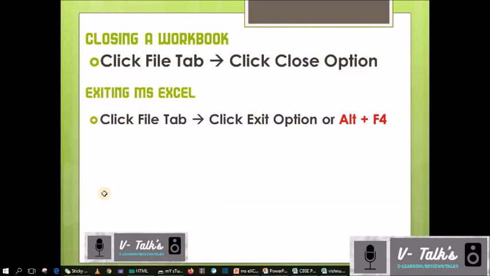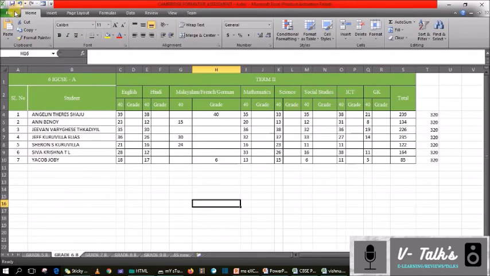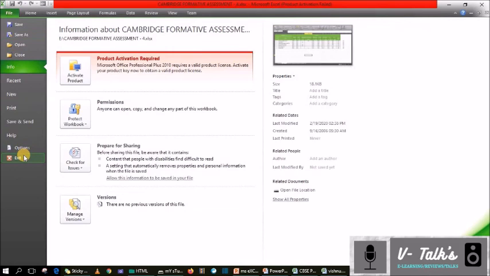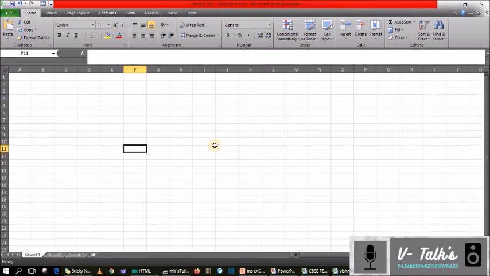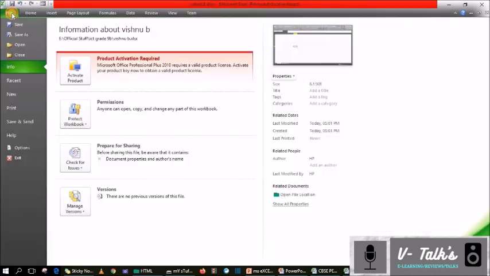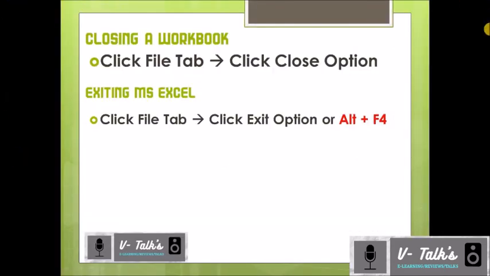Just show that. So here if you want to close, file, exit is there, close is there. If you click on close, it will ask whether you want to save. Now if you want to exit Excel, you can just click on file and exit. Now the whole Excel is closed. Or you can just press Alt F4.